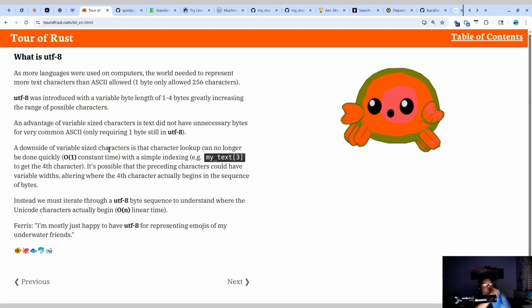A downside of variable-sized characters is that character lookup can no longer be done quickly in constant time with simple indexing, e.g. my_text[3] to get the 4th character. It's possible that the preceding characters could have variable widths, altering where the 4th character actually begins in the sequence of bytes. Instead, we must iterate through a UTF-8 byte sequence to understand where the Unicode characters actually begin, in linear time.